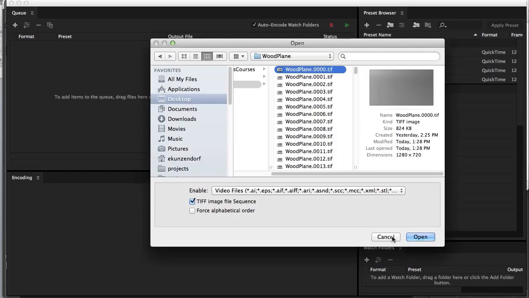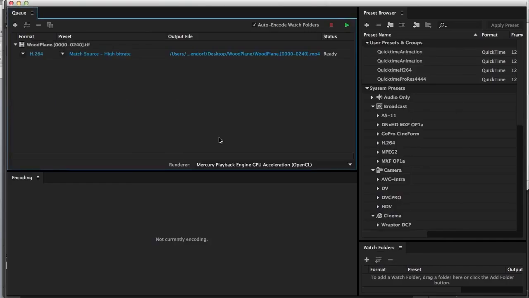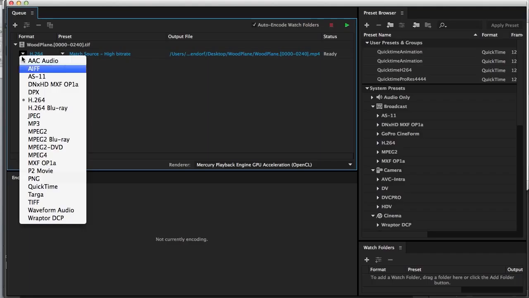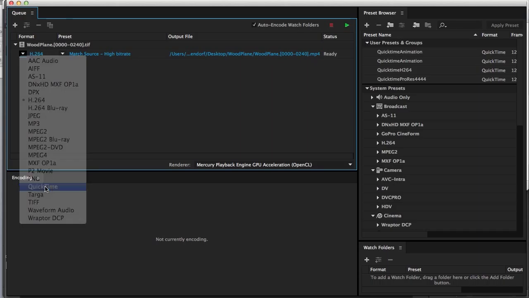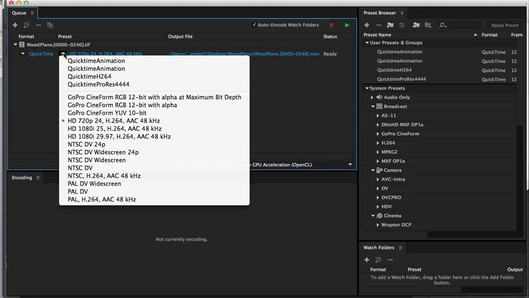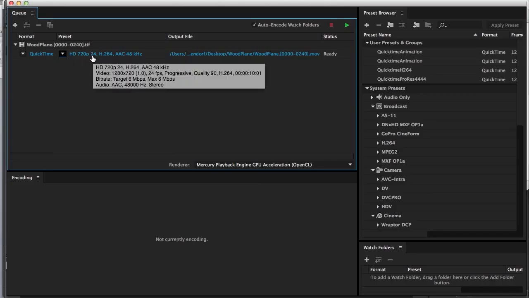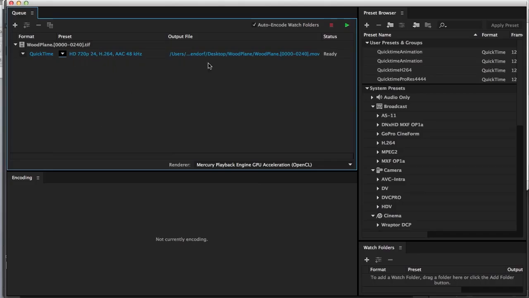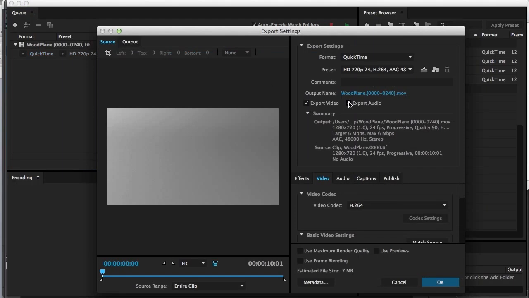000 TIFF image file sequence. Click Open. And we've got what we're going to do it as. In this case, we can go H.264 or QuickTime, and I'll do QuickTime. The default, 720p at 24 frames per second H.264, is actually a pretty good one, but what we really want to do, I'll click on it, and I'm just going to uncheck Export Audio.